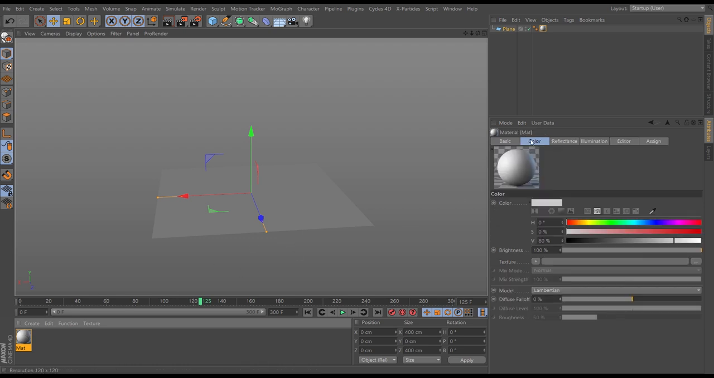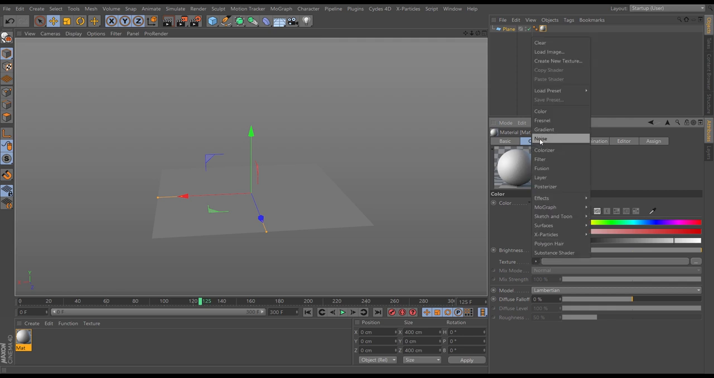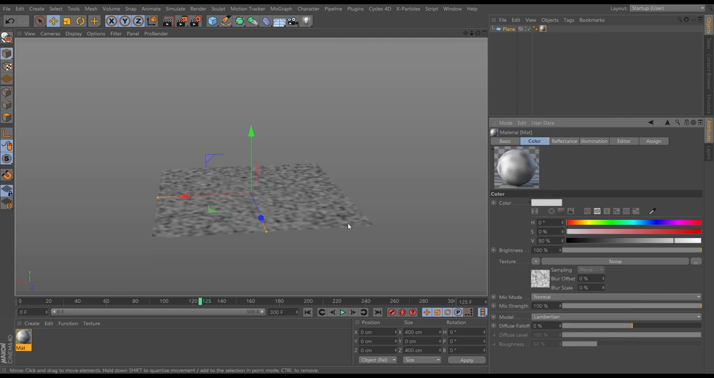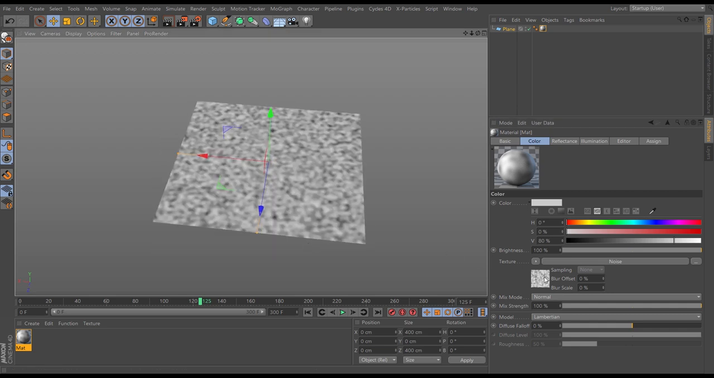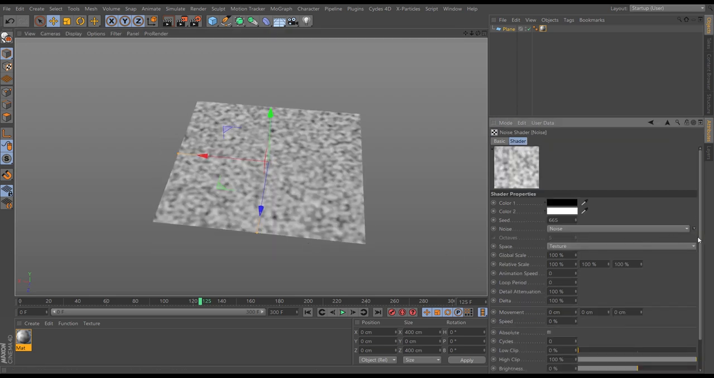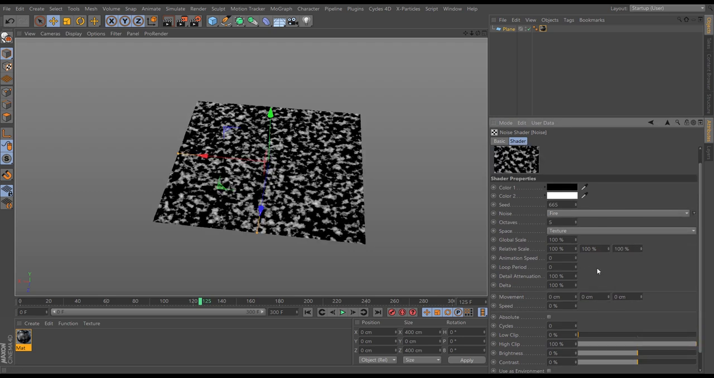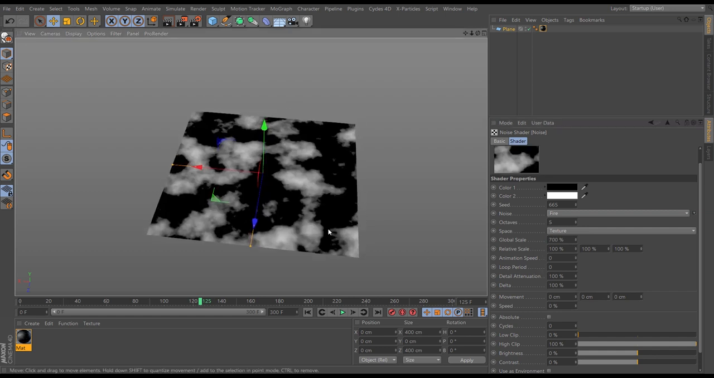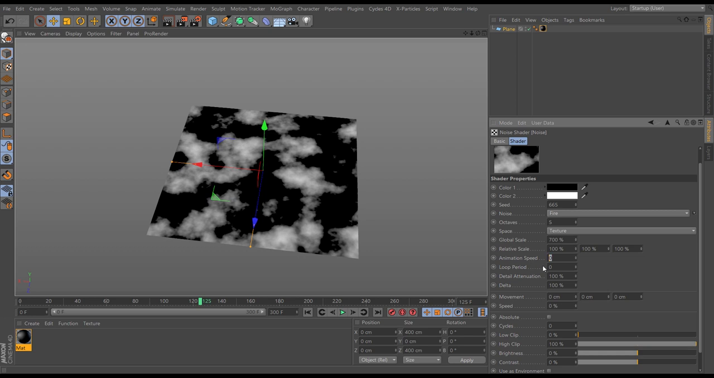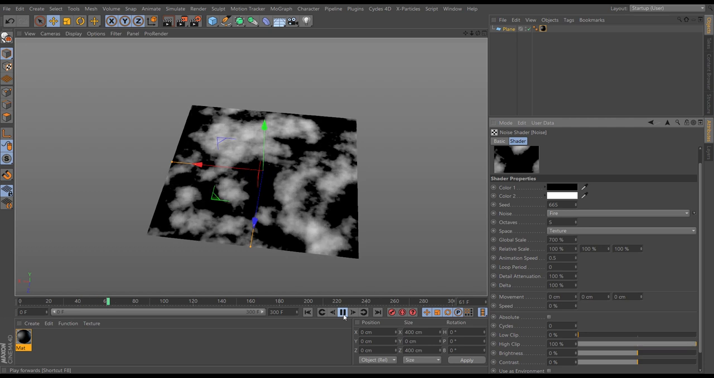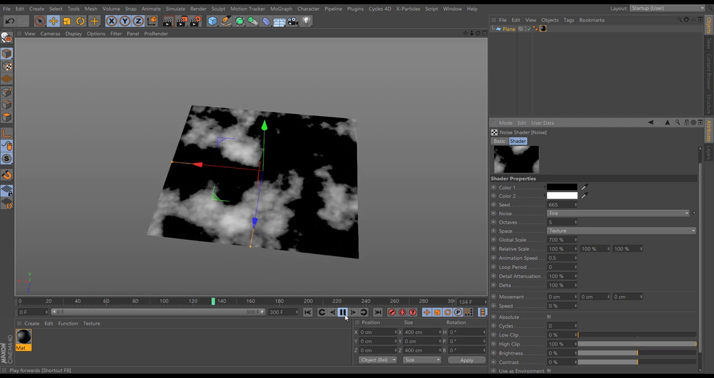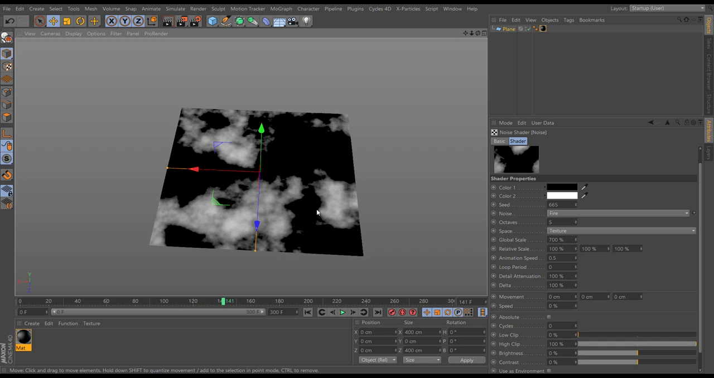Then if we go to the color channel of that material and the texture window, we'll put a Cinema 4D noise. And there's our noise, and let's just click on this thumbnail, which gives you the editing settings. Let's change it from the default noise to, let's try fire. All right, and I'm going to put that global scale up to, say, 700. So if I hit animation speed, say, 0.5, and hit play, right, so we're getting a nicely animated noise. Okay, that's where we're going to emit our particles from.